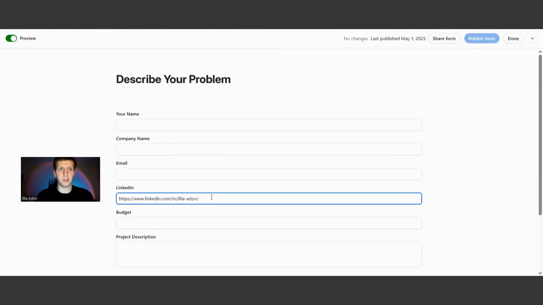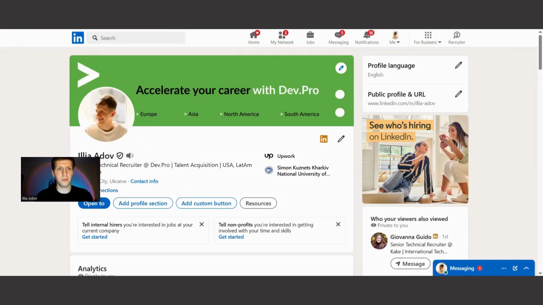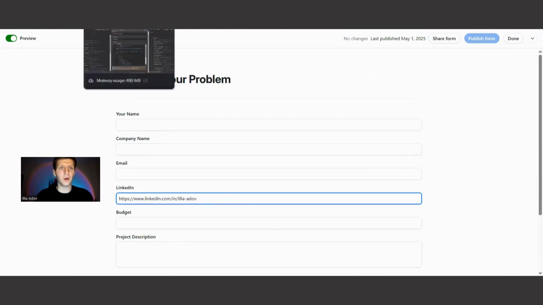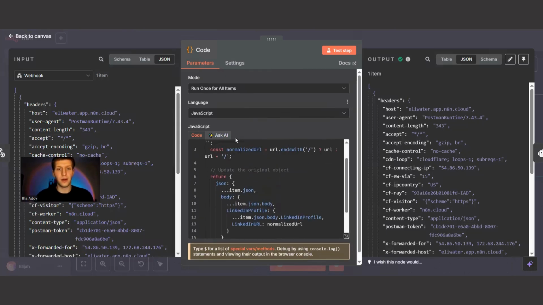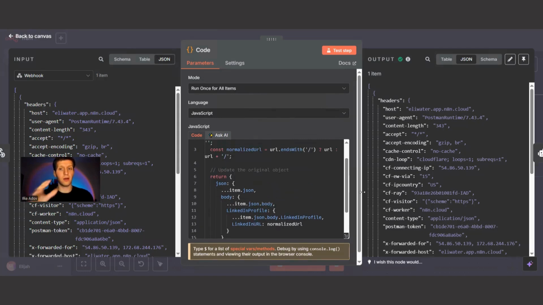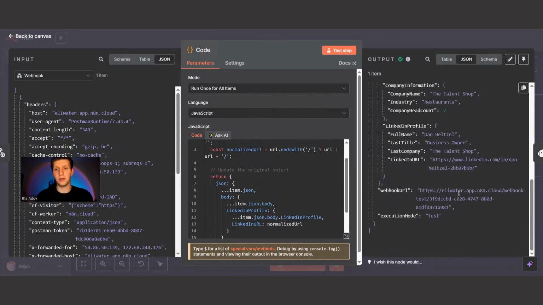But what if for some reason you didn't include this and you just copied it like this? Maybe someone would like to do that. Who knows? We cannot predict that. In this case, the code node checks if the LinkedIn URL has this slash at the end. If it doesn't, it adds it. And it just keeps all the data structure the same, just updates the LinkedIn URL.